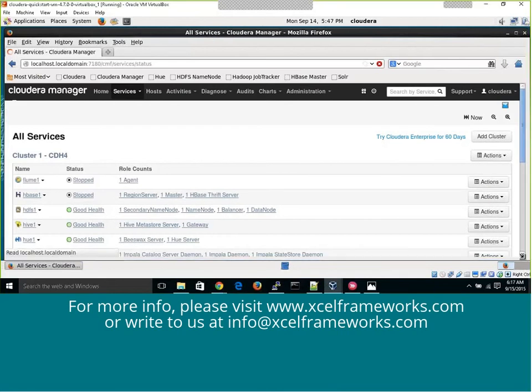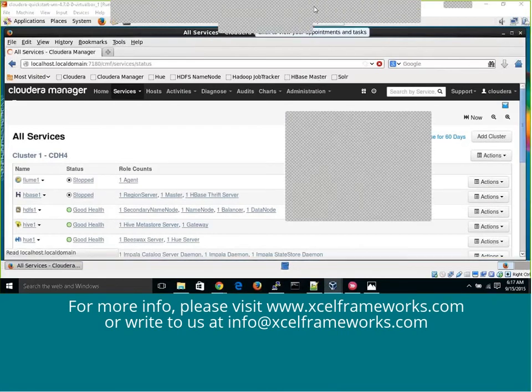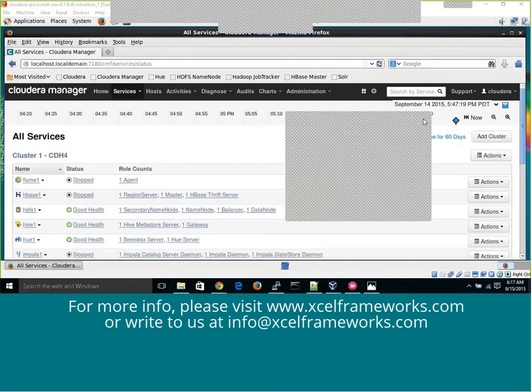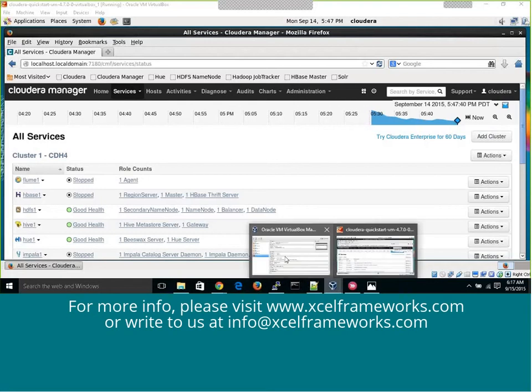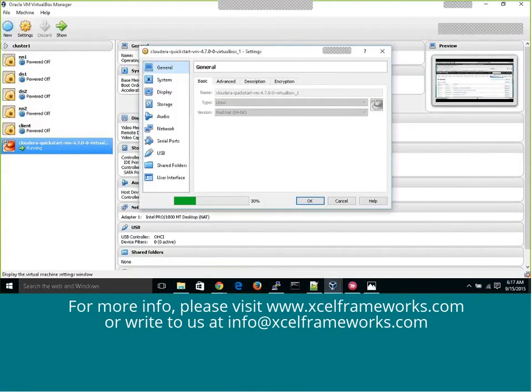Kumar, I have a quick question here. When I try to open the Cloudera Manager, actually it's not opening. It's taking so much time. Right. So what I would suggest is go here and check the memory settings.